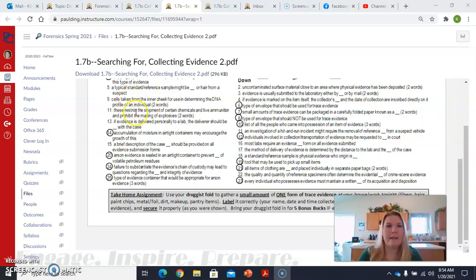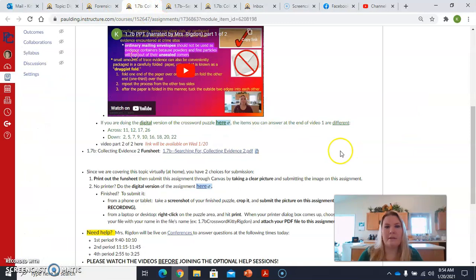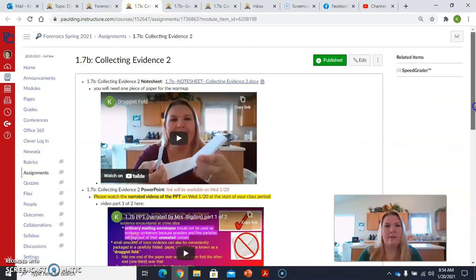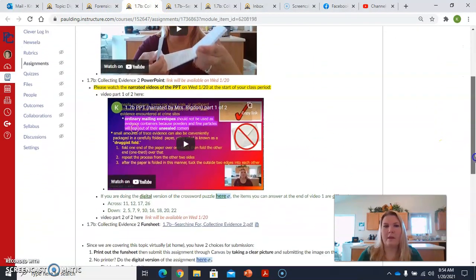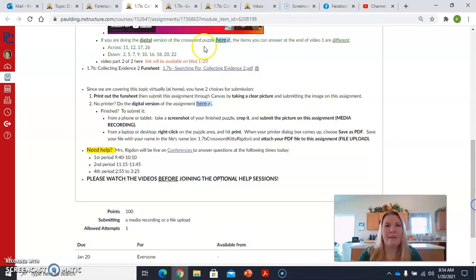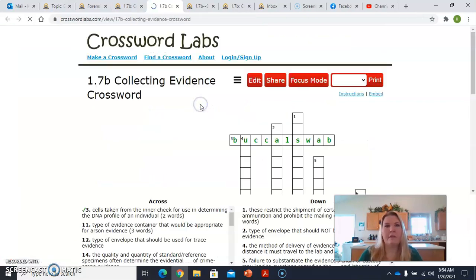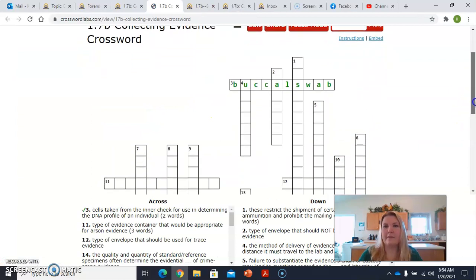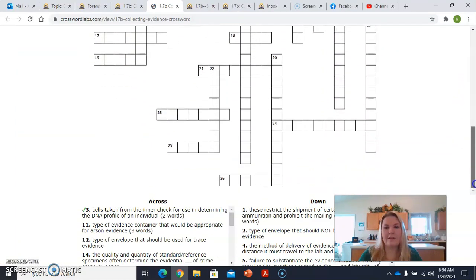And that's that. So once again, this is our day today. I'm going to start with the warm-up. You've already done that. We have part 1. Part 2 is going to sit right here in a moment. And then if you are doing the digital version of the crossword, just make sure that you click here. It's very simple. Looks like this. I even gave you one to start with. You just type in the answers.